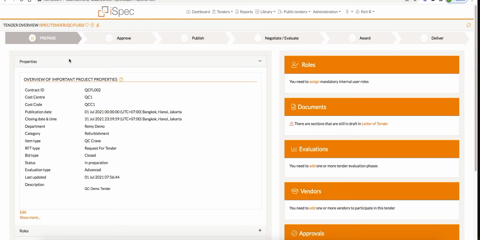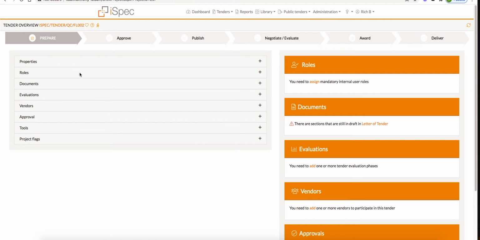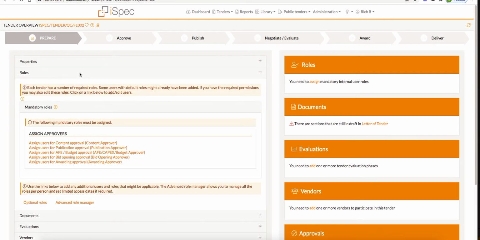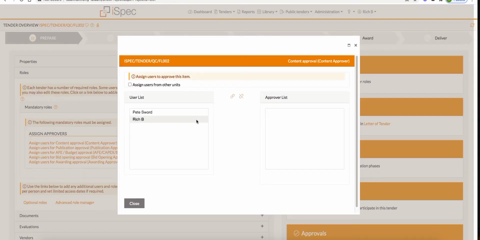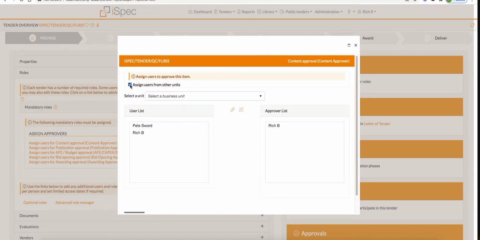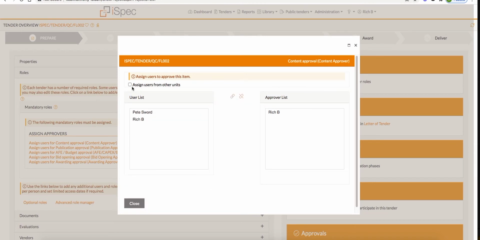The second section is the internal roles. This is where you add users and set mandatory approval roles. Click on a mandatory role to open the user list. All users that are in the unit will be listed. If the system option is switched on, users from other business units can also be added. Select the user and click the icon to move them to the approver list. The user who is listed at the top will be the first person to approve.